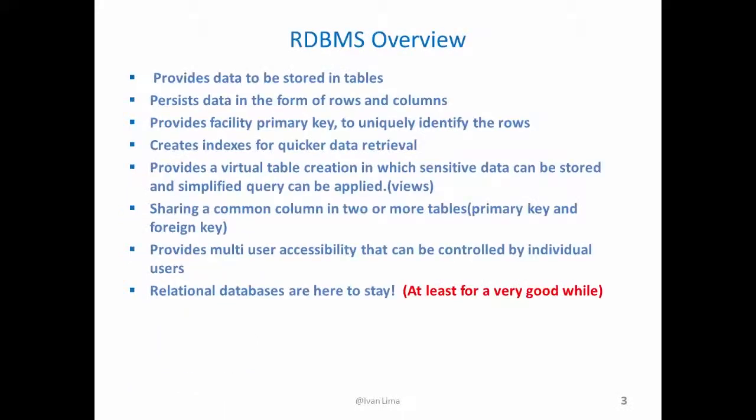So, a little overview on RDBMS. I think the main points to point out here are: one, create indexes for quicker data retrieval. Another one is sharing a common column in two or more tables, primary key and foreign key, and so on, as you can see.